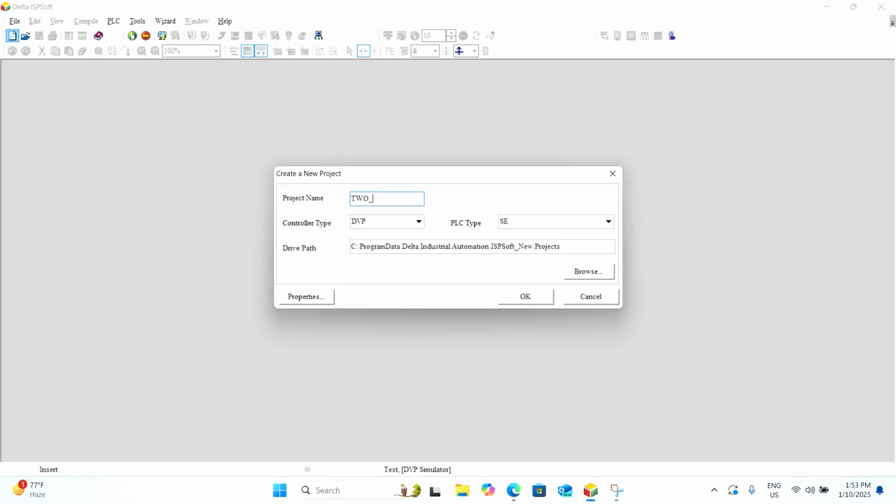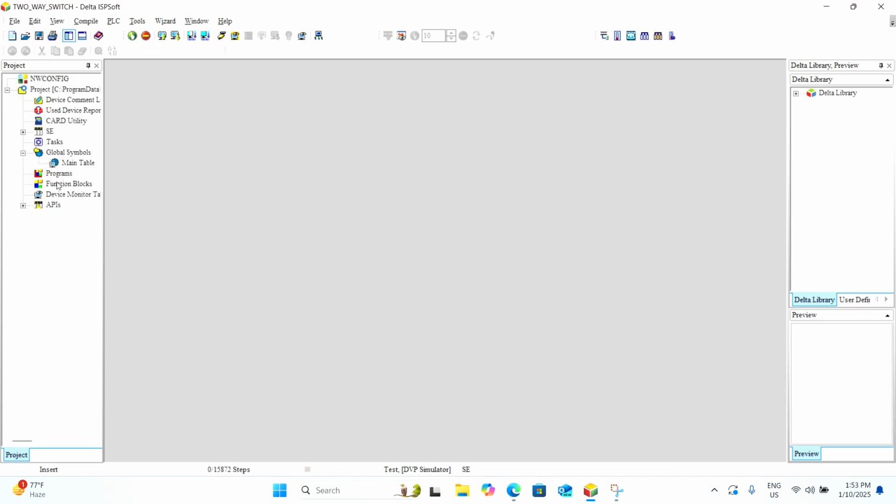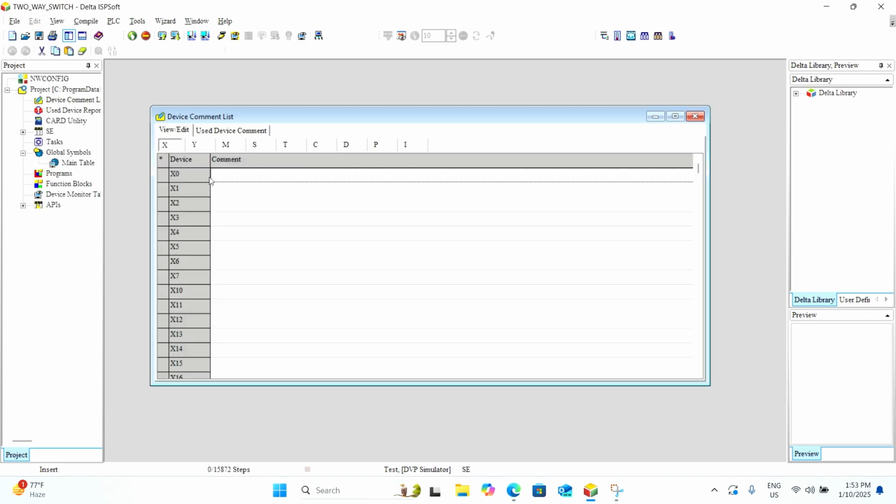Soft and creating a new project. Select the appropriate PLC model and configure the communication settings to connect with Virtual PLC Comgger. This ensures the simulation runs smoothly.